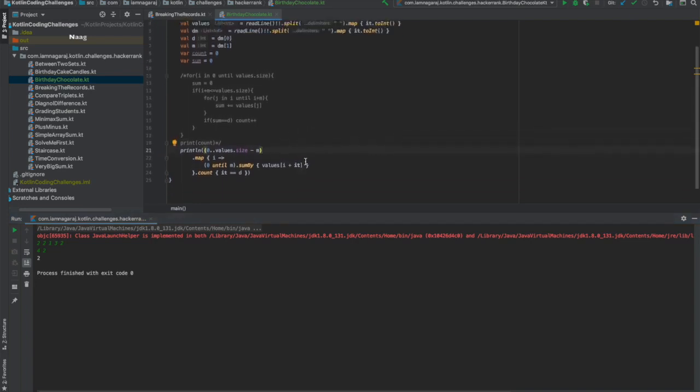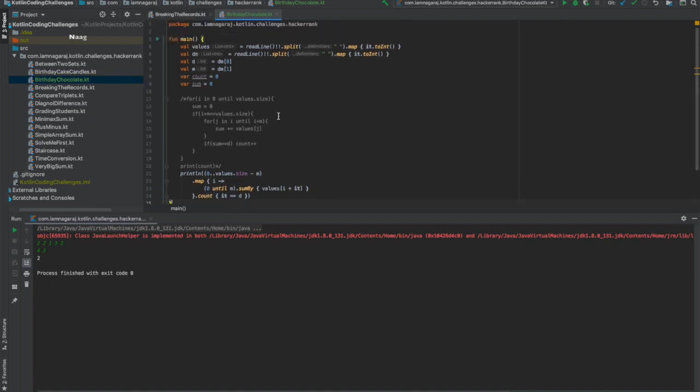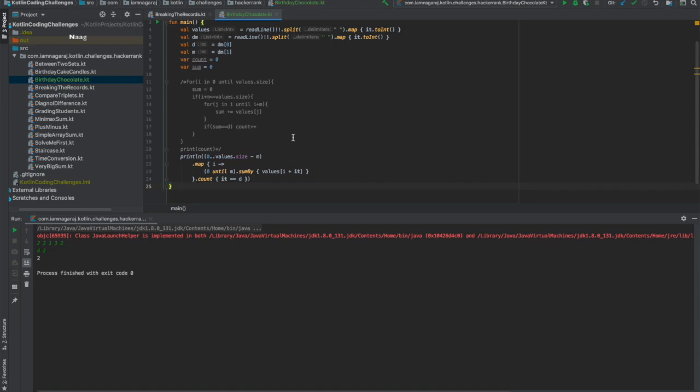So again, today we have seen the power of Kotlin. We don't have to declare more variables and iterate through many loops. Though we have done a similar approach, it is in just a few lines, and you can see the difference. This is the power of Kotlin. Thank you for watching.